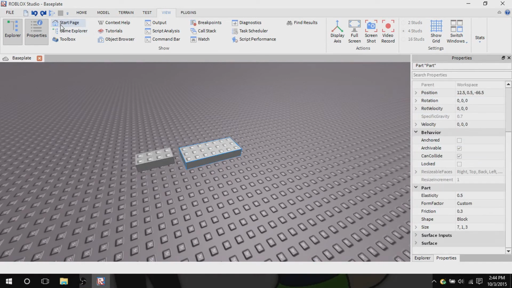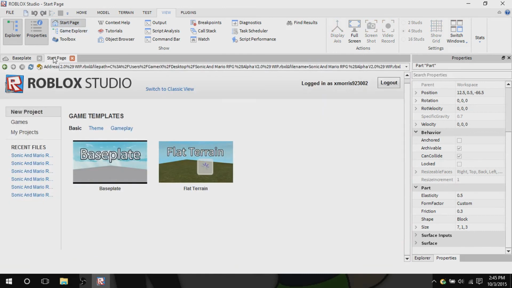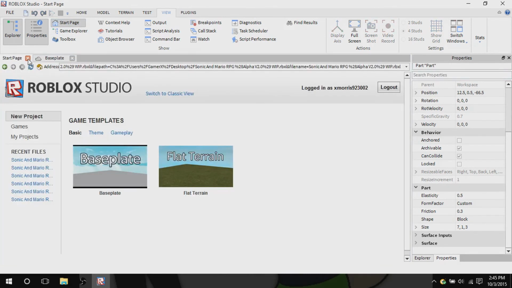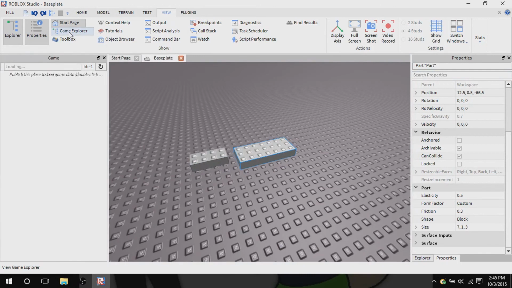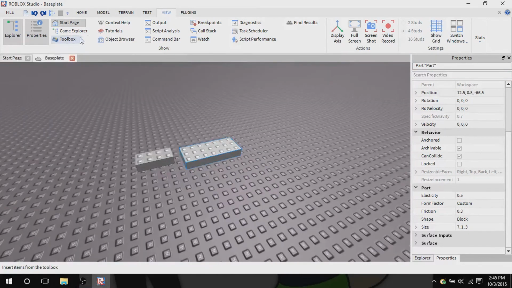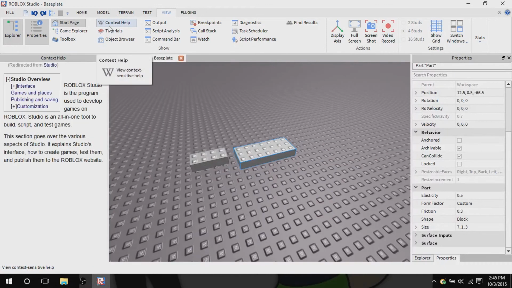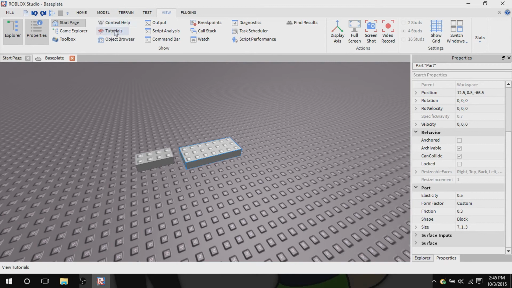A start page, if you don't want the start page there, or if you want it there, then you just click on that and it's there. All that fun stuff. Game Explorer, that is everything about your game. Tool blocks, obviously we've seen that. Context help, this is if you need the wiki to help you while you're in here.